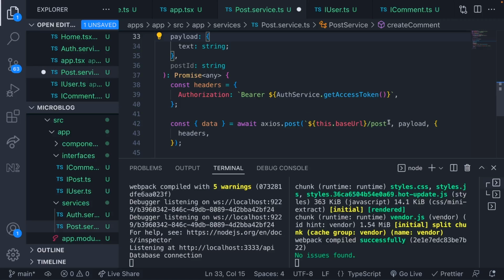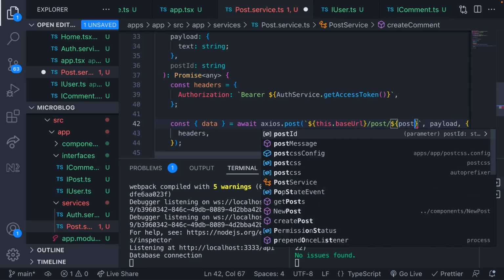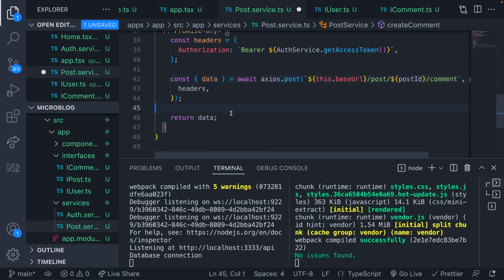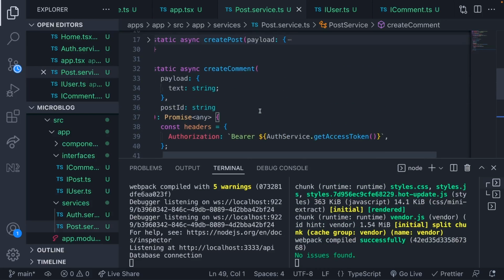And we can use that then when we come down to posting to our endpoint. So we first of all go /post, and then the next thing is the post ID, and then /comment. And then everything else should be pretty much the same. We're just passing in the payload to that endpoint, and the Express app will do the rest for us. Okay, so that is our post service created now.